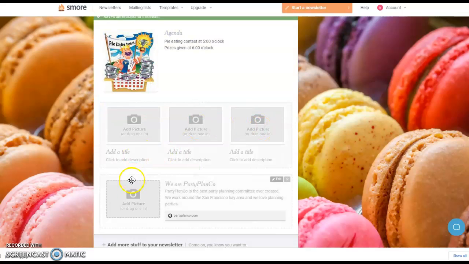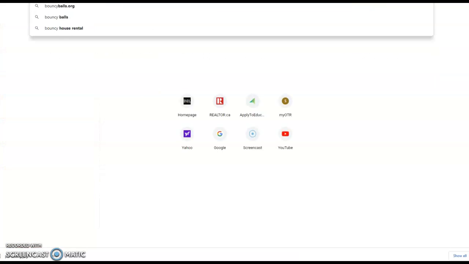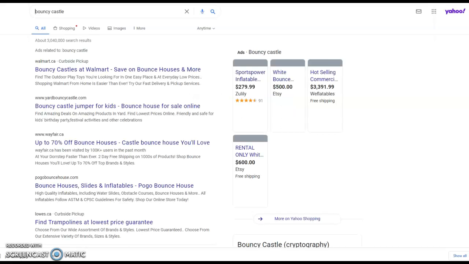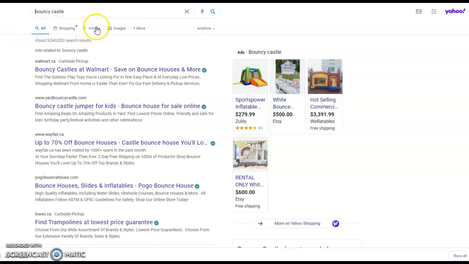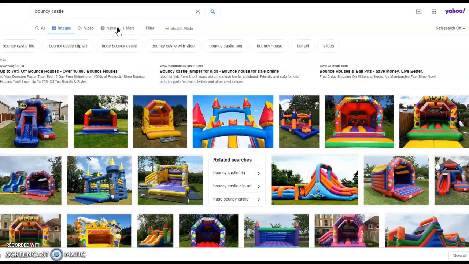The next option here is to add more photos. So if you had a Ferris wheel or a bouncy castle, you could absolutely search bouncy castle and go to images.